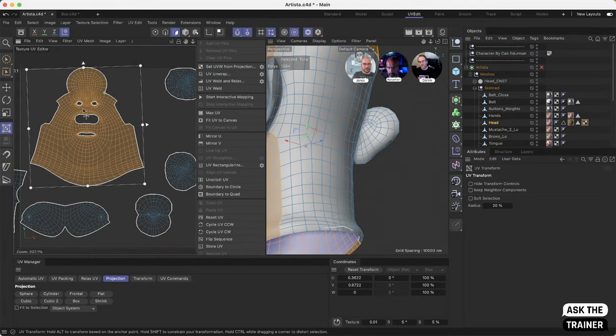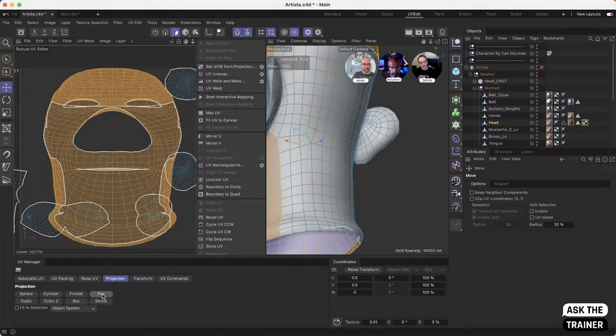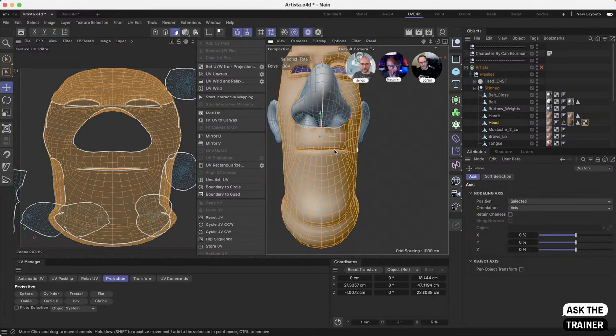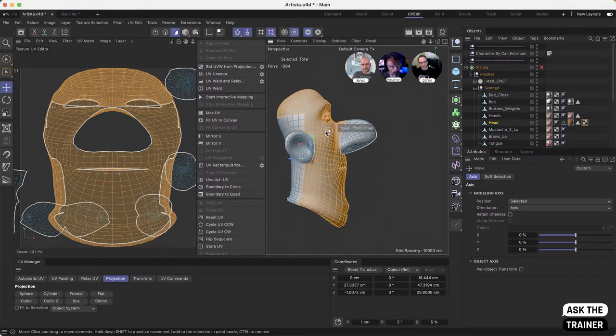All right, now that we have this one, let me go back to flat projection again, and I'm going to show you something else. One thing that I found very useful, especially in this case, because the face is pointing a little bit upwards. Let me deactivate snapping as well. Instead of projecting from the front, I want to project from sort of this angle. This might give me a better result.